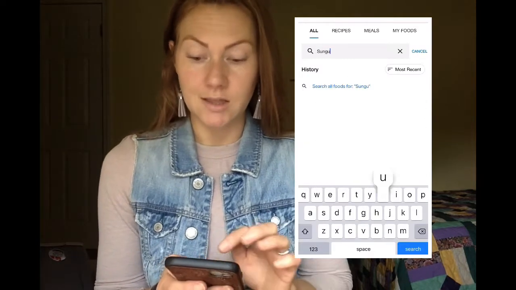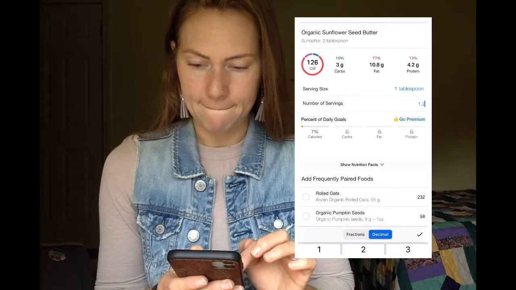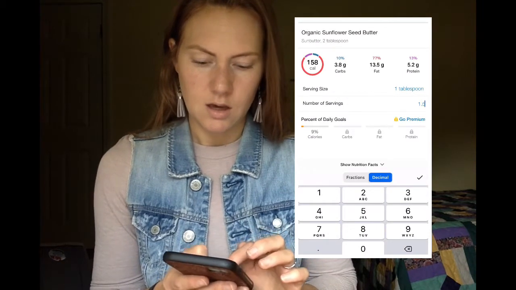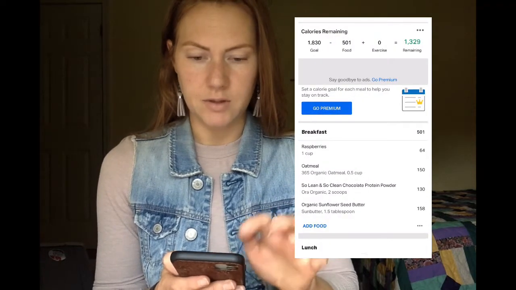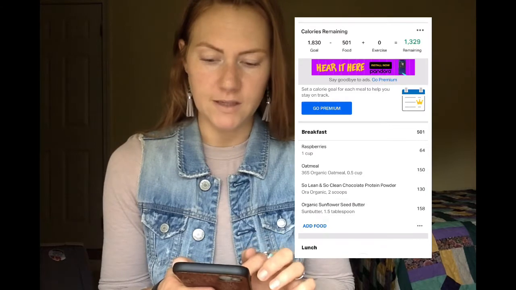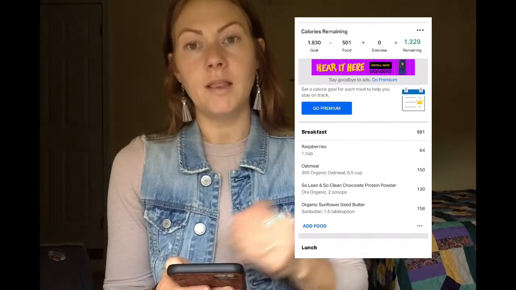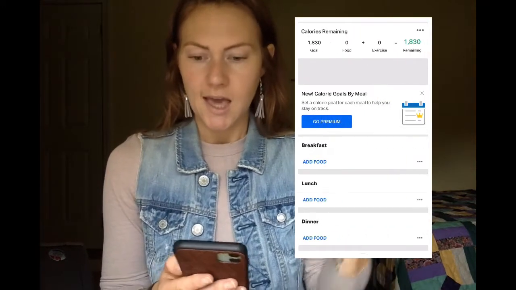Actually, I need my fat in there. Let's add in sun butter. I'm going to say I had about 1.5 tablespoons, and I'm going to add that into my MyFitnessPal. Perfect. So there is my breakfast for the day. And I would do that for my lunch, dinner, and any snacks that I did engage in eating.